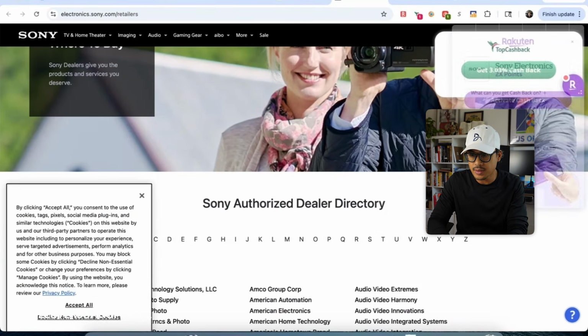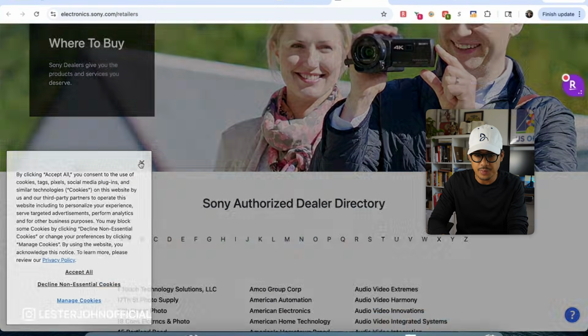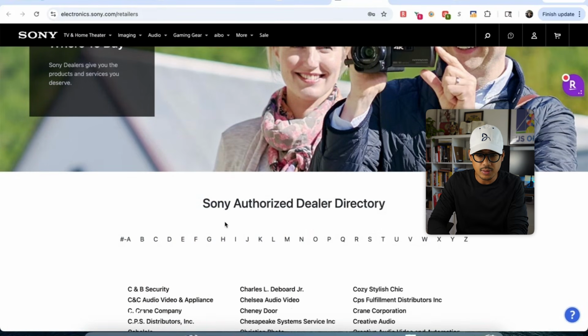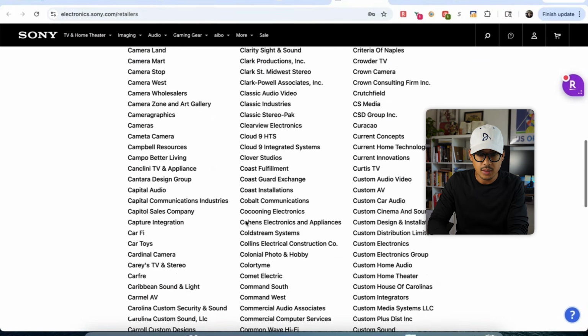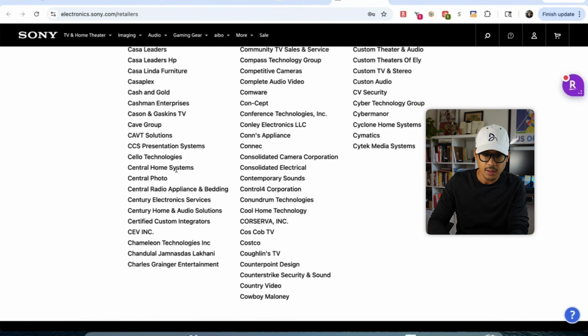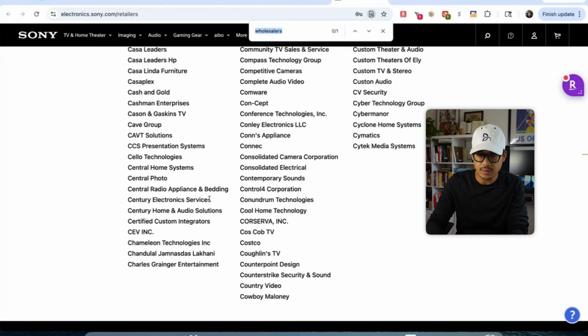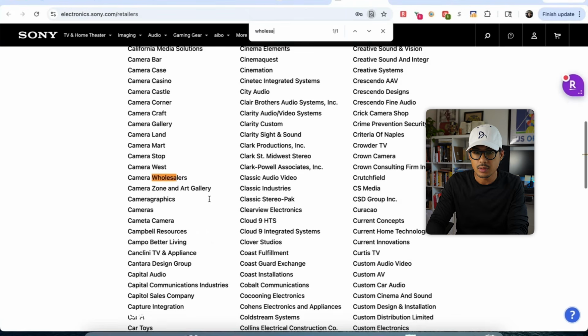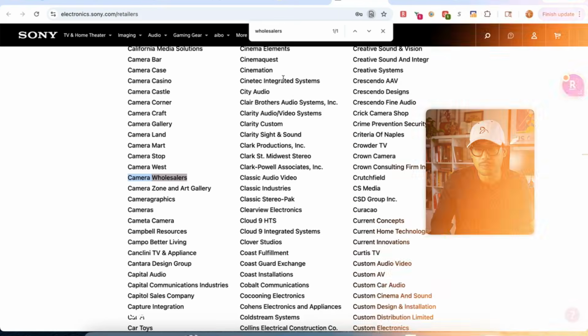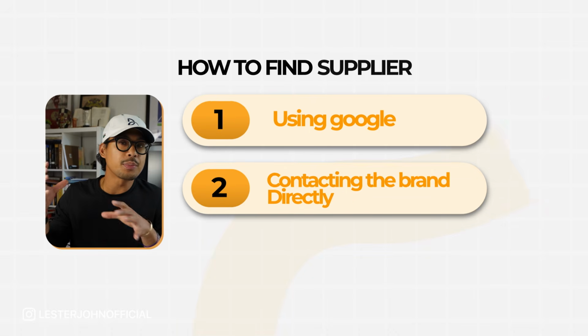Where to buy. This is their Sony here. Close the pop-ups. Okay, let's go to see Camera Wholesalers. That was their name. Camera Wholesalers. Okay, boom, there they are. All right. So this website is pretty legitimate in terms of working with a wholesaler that can sell you the Fuji film, for example. And method number two is contacting the brand directly.